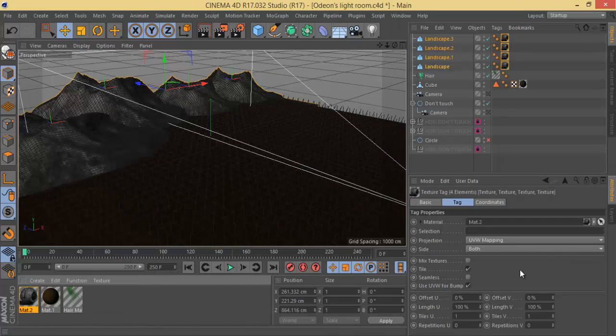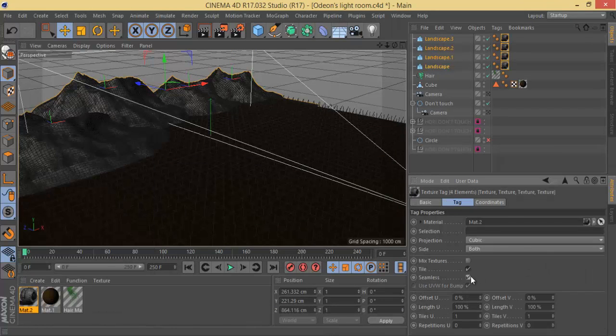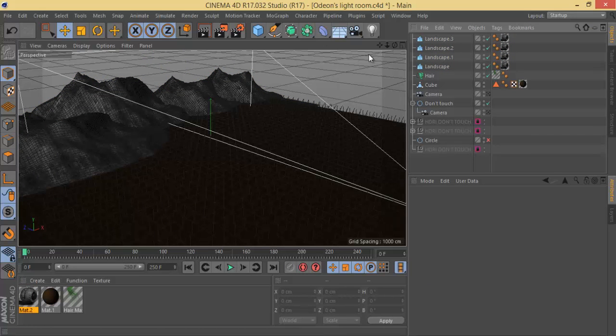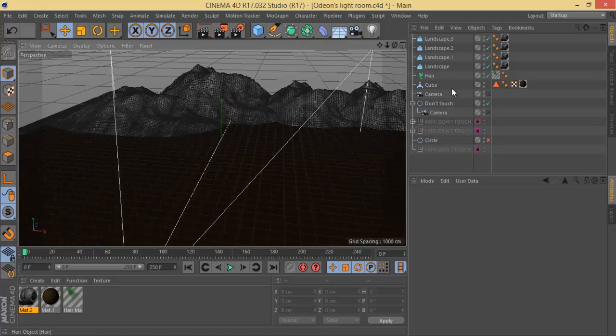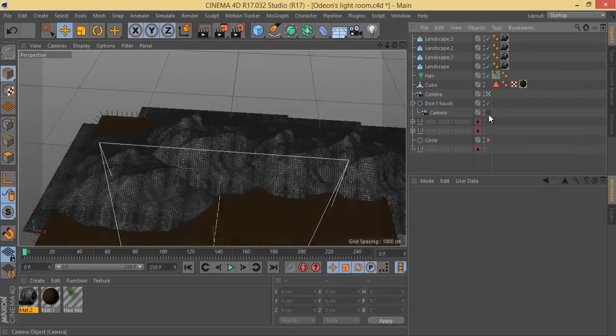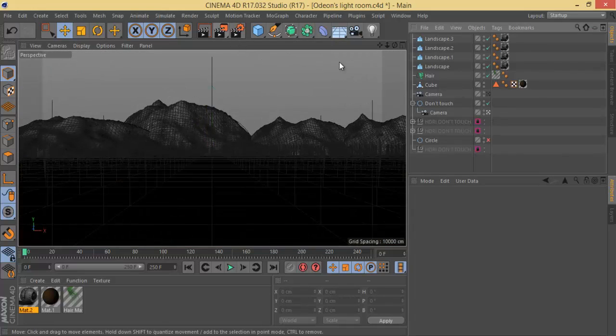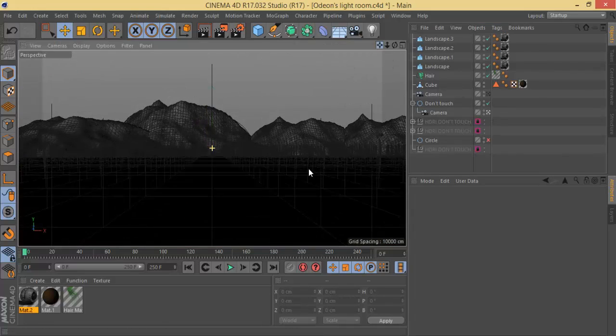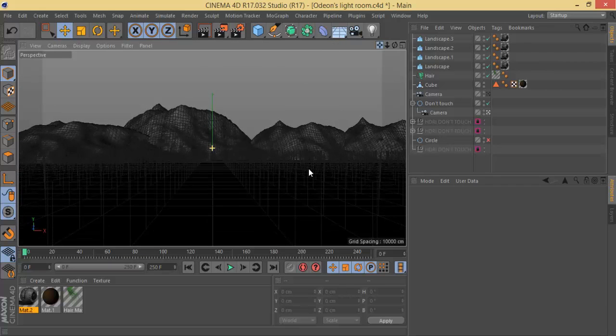A lot of people don't like it because it slows down computers and stuff, but you've got to pay for perfection. Alright, so we're going to try rendering this out right quick.